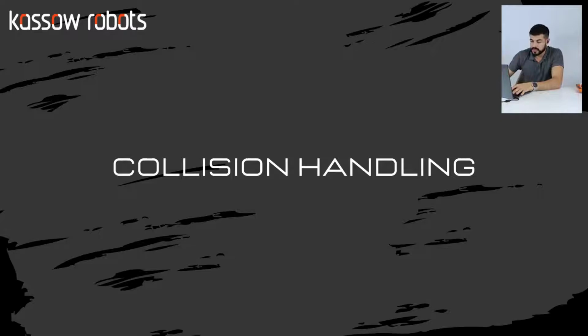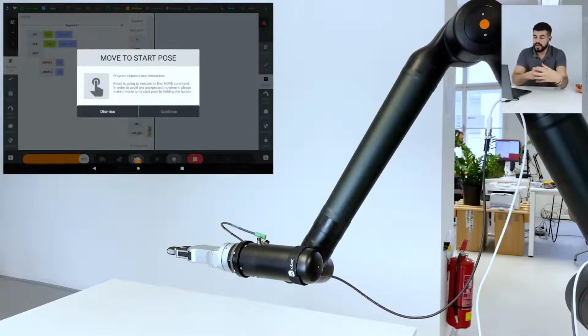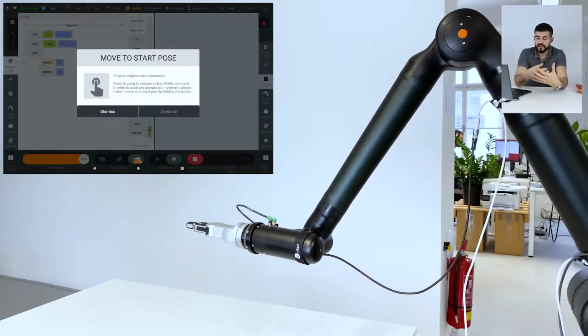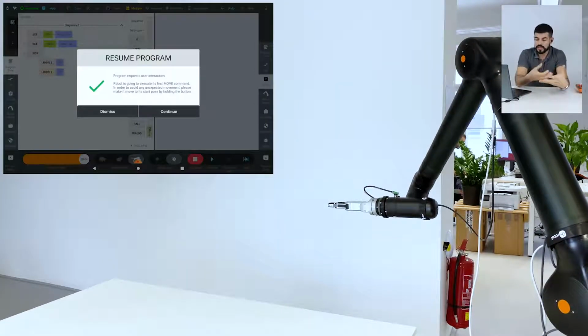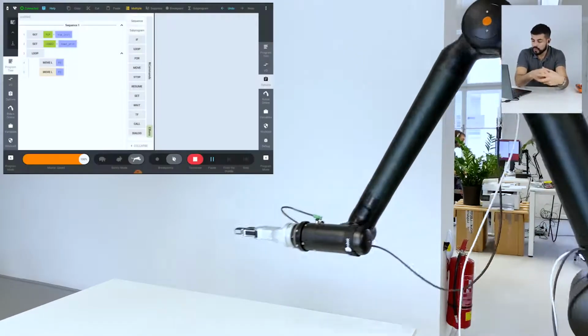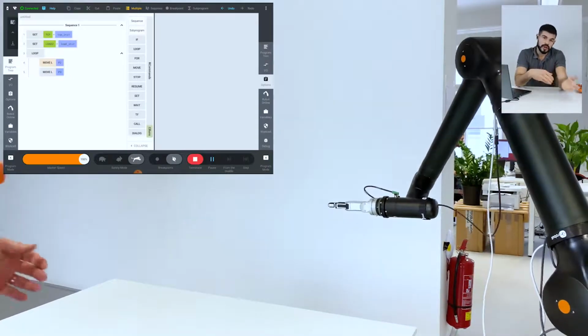Another improvement is related to the collision. The collision handling comes to avoid that annoying situation when you have some kind of collision that results in an emergency stop, and you activate the brakes of the robot. With these improvements, it's also part of the hardware and software.